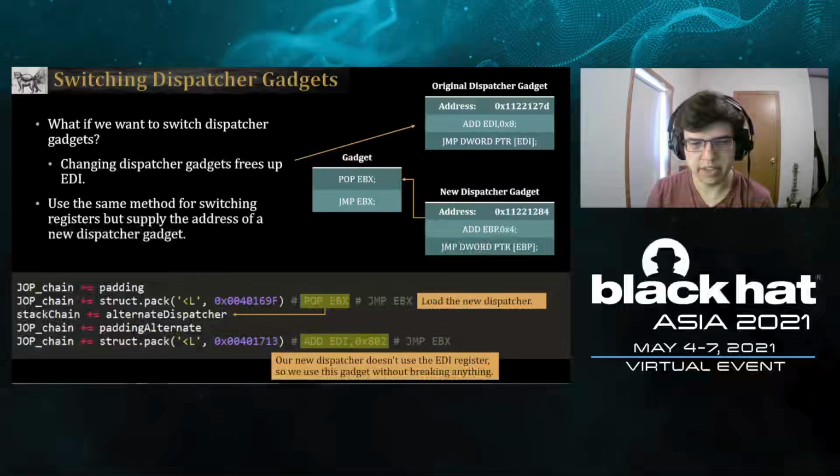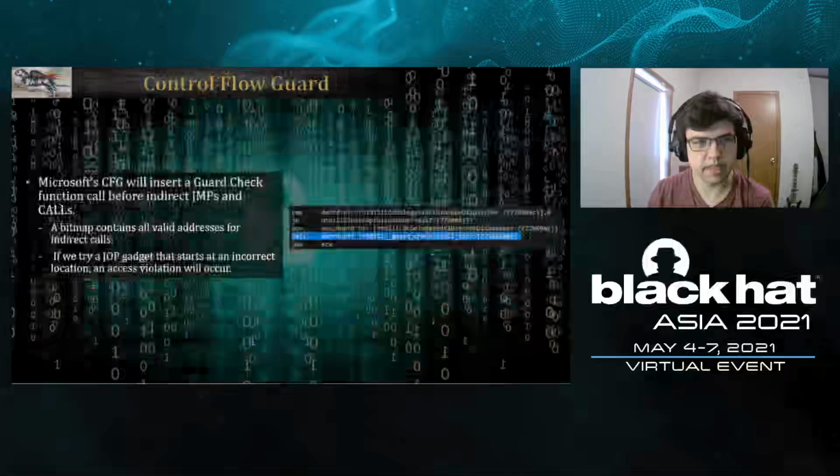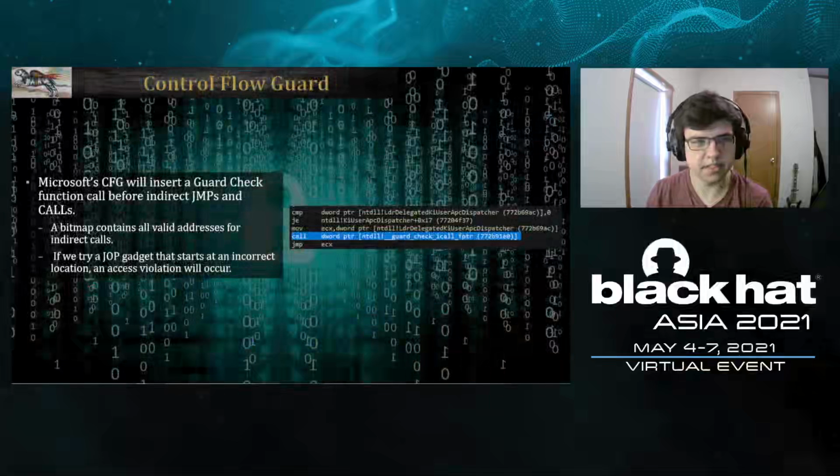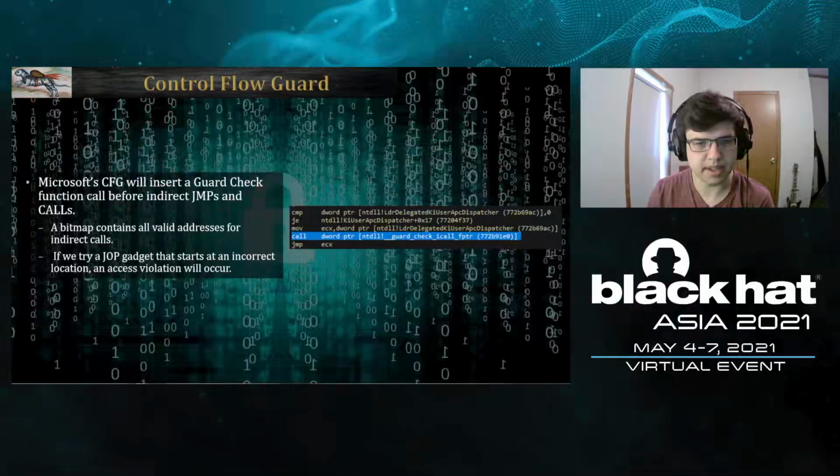So here at the bottom, we have our example where we pop EBX with an alternate dispatcher gadget, and then we can do our add EDI gadget without ruining our control flow. Switching gears here, we're going to talk about Microsoft's Control Flow Guard, which is a coarse-grained CFI implementation which inserts check functions before indirect jumps and calls.